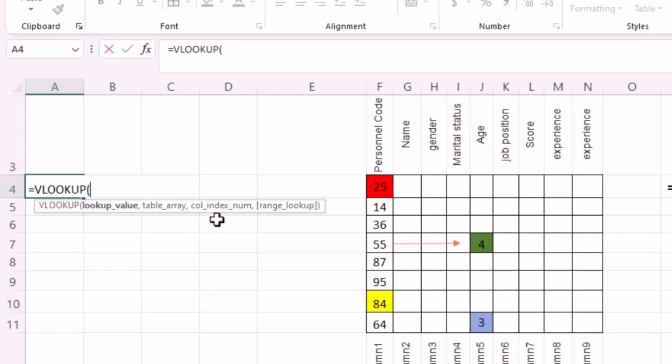The third one is column index number. You must write a number in this argument. This number represents the number of the column from which you want the answer to be displayed. And the last one is range lookup. This argument is optional and determines what the function should return if it doesn't find the exact value of the first argument. This argument has 2 options and can be false or true.